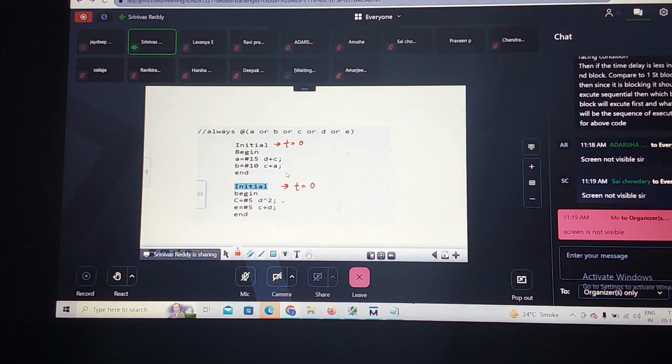Now it is scheduled at what time? This is scheduled at what? 5, because I have specified the delay here in simulation time. Now first this will be executed. When will this be executed? Before this, the preceding statement should be executed. Now this will be evaluated at what time? T is equal to 10. Correct. Now what is the next statement it is going to execute? Will A be executed or B be executed? So A will be executed.